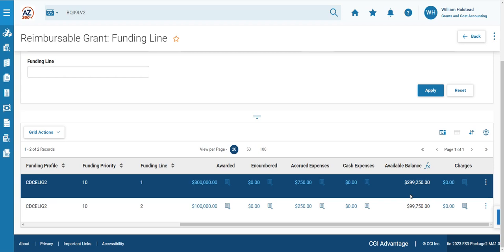In this scenario, the only payments made against this cost structure was the GACS that was finalized in the previous tutorial video. As a result, the available balance on the federal grantor budget line is $299,250, which is $300,000 minus the $750 payment, and the available balance on the state line is $99,750, which is $100,000 minus the $250 payment.